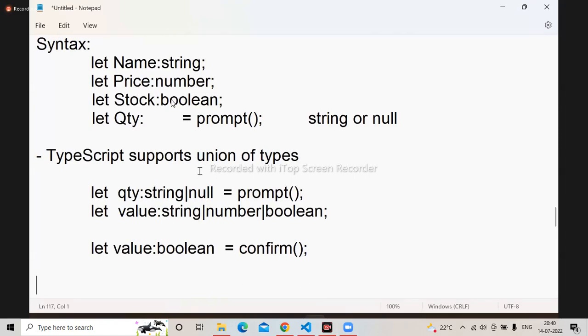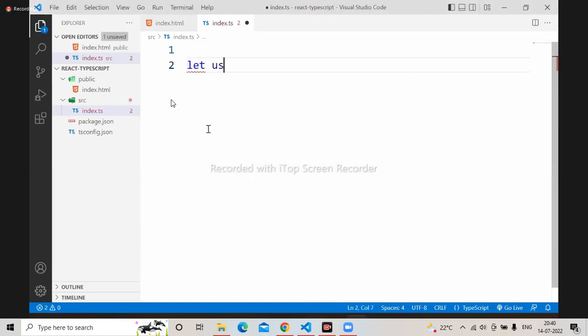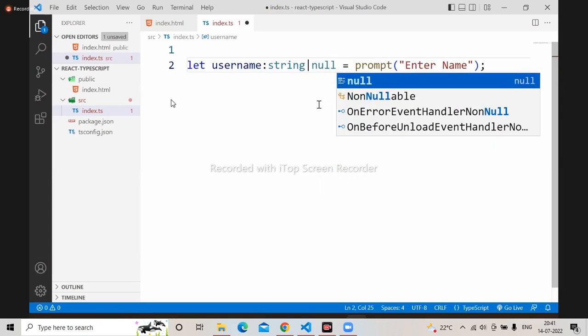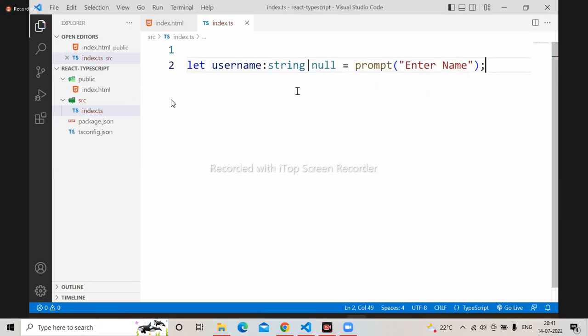Right? You will find that here, let username, I am making it a string, and I am taking from prompt, then it shows an error. Suppose I am saying enter name, then it is showing error. So here I will use a union type, string union null. Now it satisfies. Why does it show error? Because prompt may also return null. Then you have to configure the type as null. This is union of types.